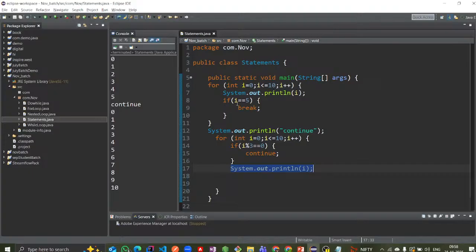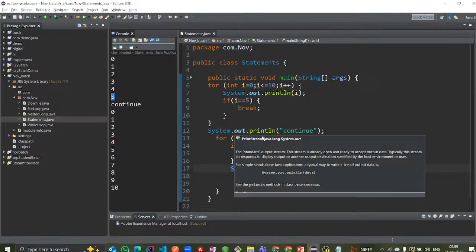What I am saying: if i equals 5, then break. Because of that it will print 5 first, and when i becomes 5, it will break. Suppose I write this statement below here, it will stop printing at 4 only. Why? Because when the break statement happens, it comes out of the loop, so the statements after it are not executed. This is the difference between break and continue.